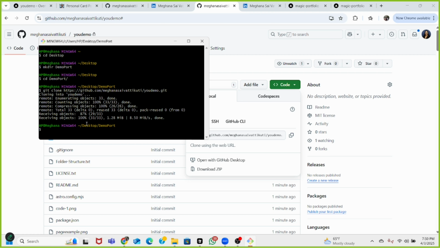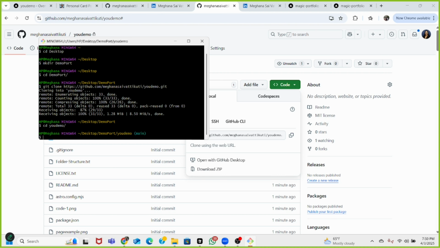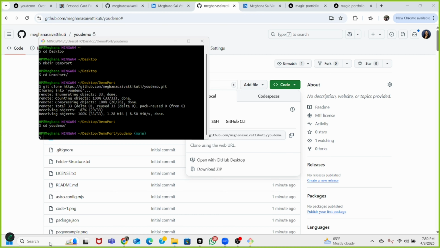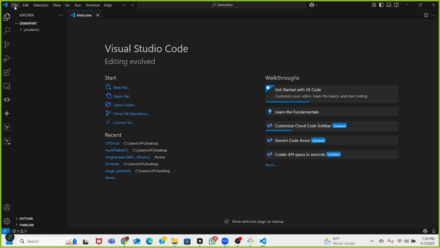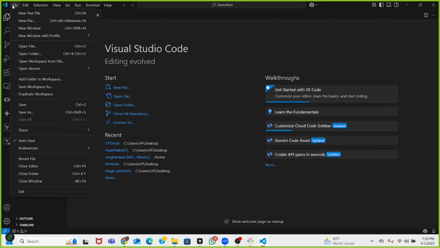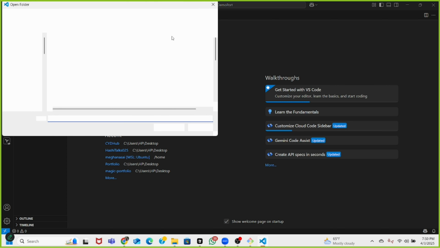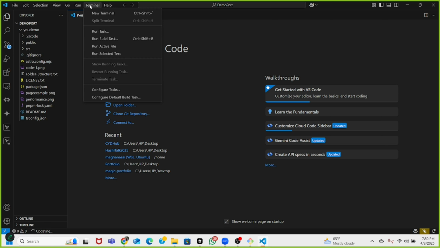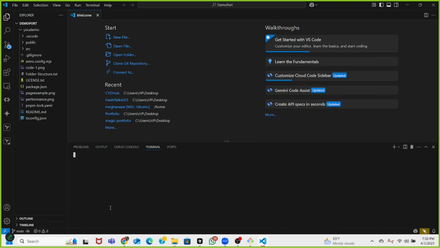Once it's done, just change to that folder. Now you'll have to open this in your favorite code editor, and I'm going to do it in Visual Studio Code. There are various ways to open it. I'm just going to open my code editor and open the folder. I think it's already open. Now just open a new terminal and make sure that you change to this particular folder that we can make changes in.